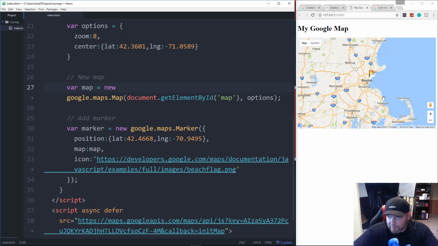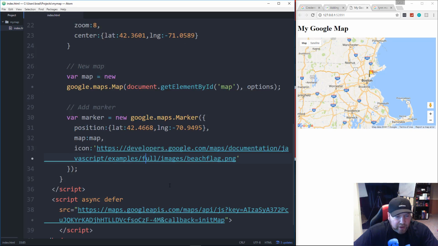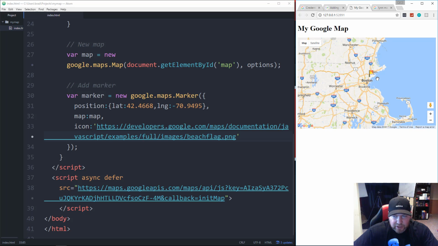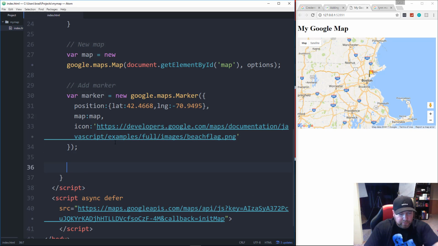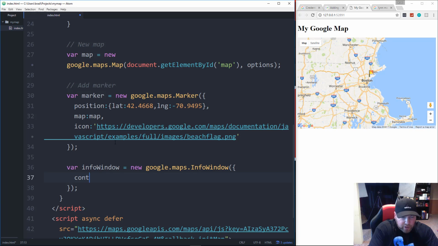But that's how we can add a custom marker. Now let's go ahead and add an info window so that when we click on this, we have this pop-up with some text or some content. So for that, what we're going to do is go under the marker, and we're going to create a variable called info window, and then let's set that to new google.maps.info window.